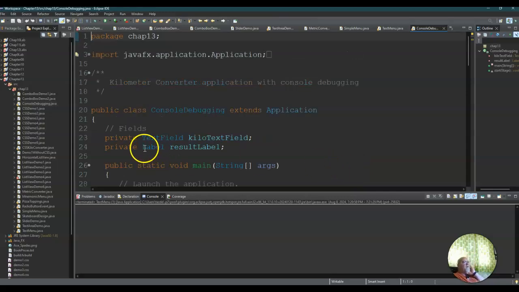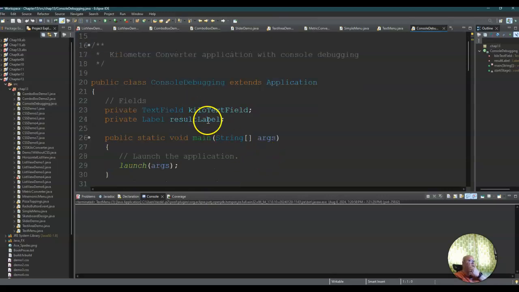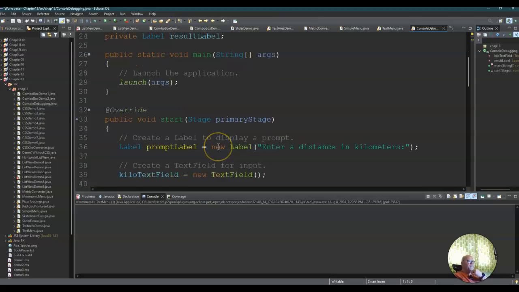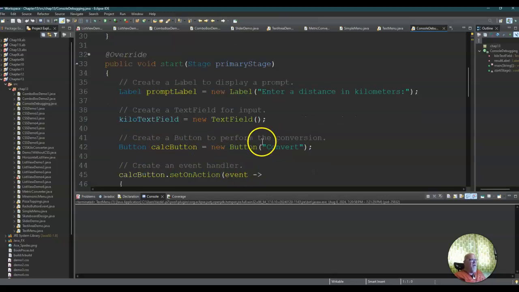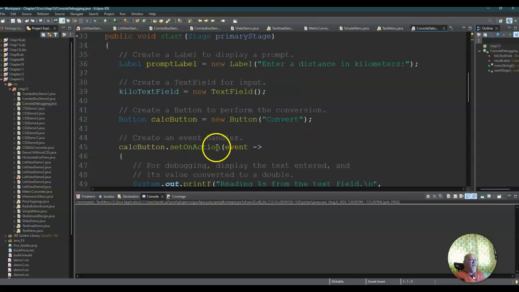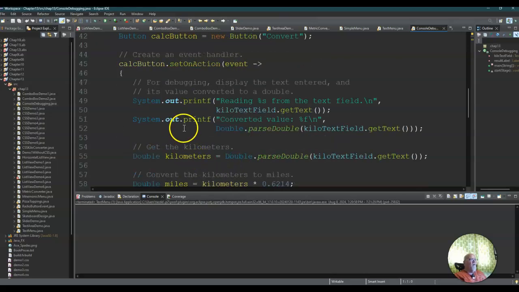Here we've got two global object variables: a TextField called kiloTextField and a Label resultLabel. I think this is pretty much doing the metric thing again. Down here we've got our label. promptLabel is instantiated as a new Label, Enter a distance in kilometers. I instantiate the kiloTextField as a new TextField. Here I've got my calcButton as a new Button, Calculate. And here is my event listener for the calcButton when we click on it. And now look what we're doing. This is for debugging purposes only.